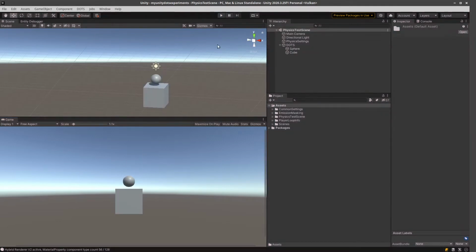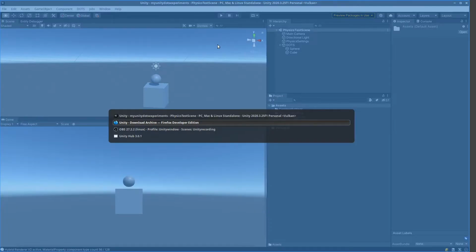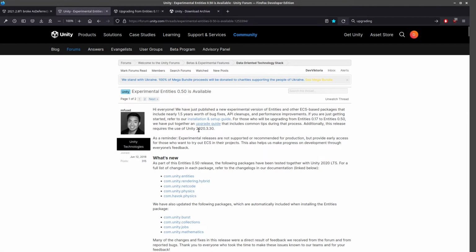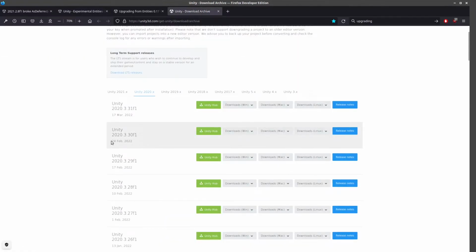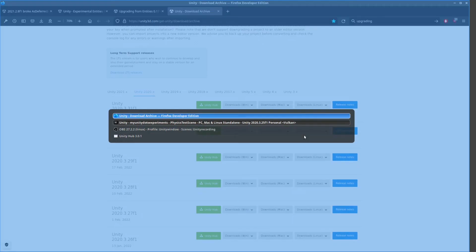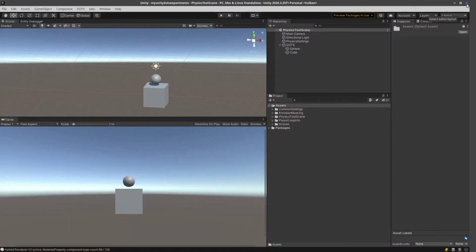Because obviously in my real project I'm using the physics engine, it is important for me that the physics engine works. So since this Unity experimental project works in the 2020.3.30 Unity editor version, I downloaded this version from the archive via the Unity Hub. So it's already on my machine, and let's see what happens if I upgrade the editor.